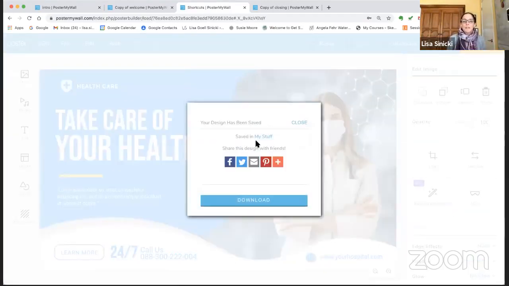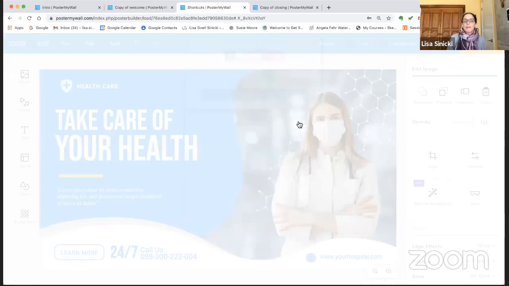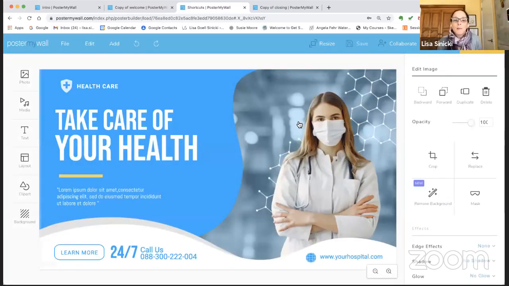You can see that brought up the Save dialog box. You can close that. And I can go back anytime in making my template or making my design that I want. I can click Shift S and I will go to Save. Next thing is the Tab key.